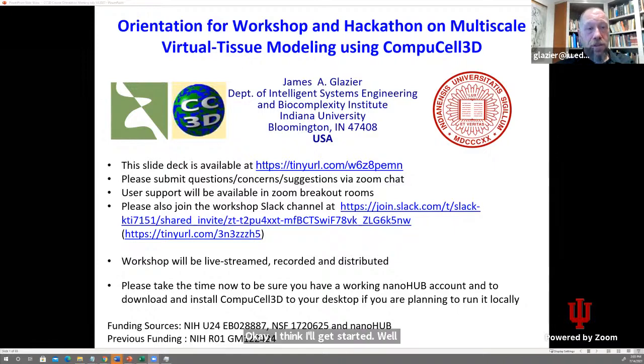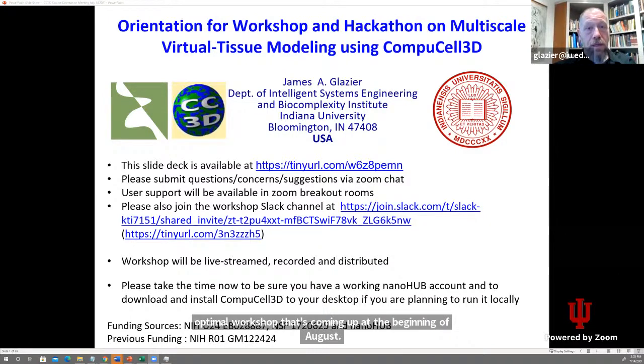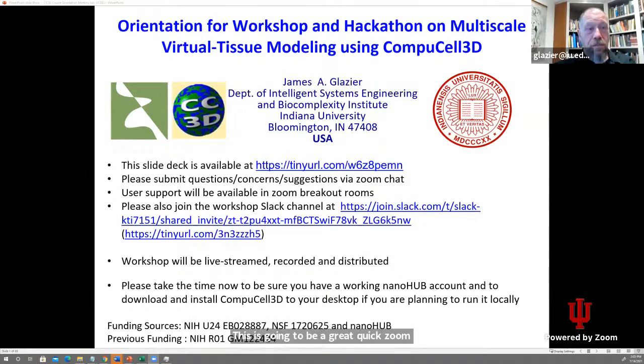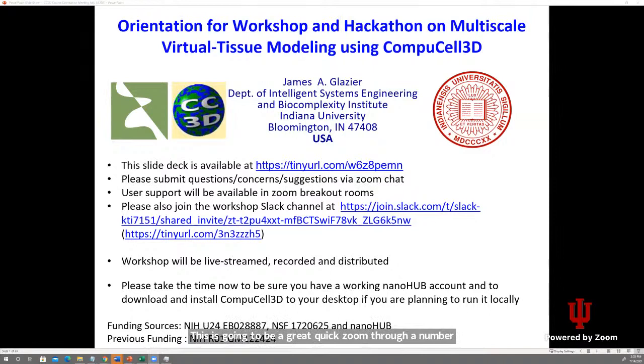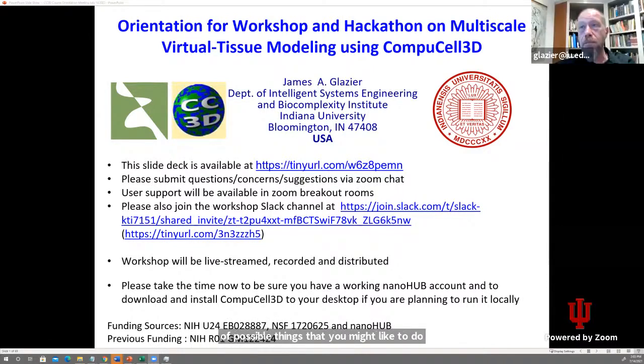Welcome everybody to the second iteration of the orientation meeting for the CompuCell workshop that's coming up at the beginning of August. This is going to be a very quick zoom through a number of possible things that you might like to do to prepare for the workshop, and also a little bit of a troubleshooting session to make sure that people don't get stuck at the beginning of the main workshop.